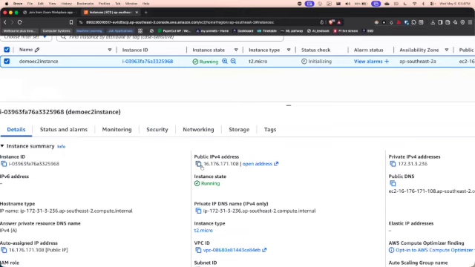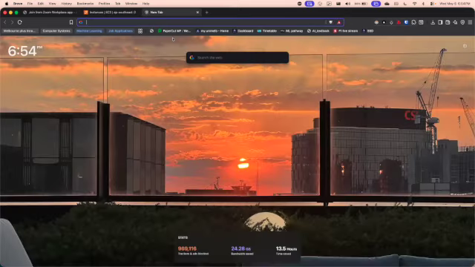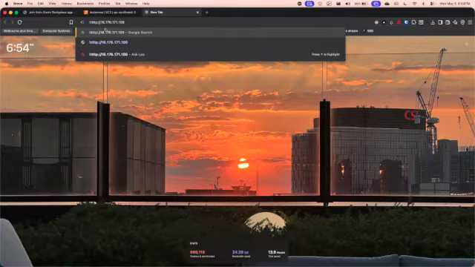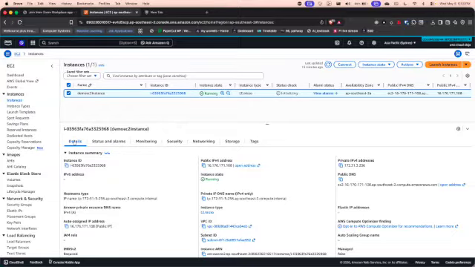So if you copy this address, the public IPv4, after selecting the instance over here, and open a new tab, just type http:// and then paste it in there. Sorry, the public IP address we just copied. This one, the public IP. It should be under the details tab. So just click on your EC2 instance, click on details, and then copy this address here.